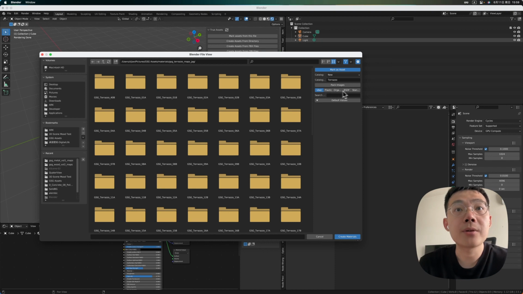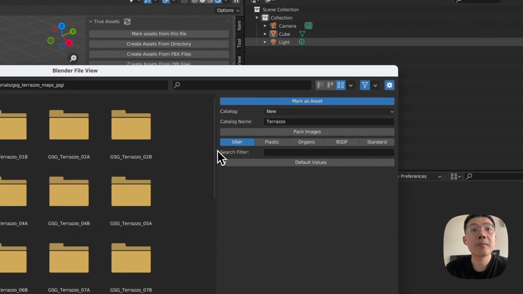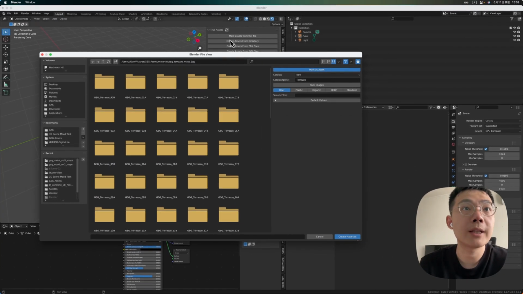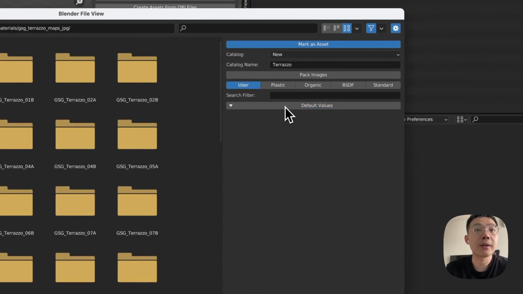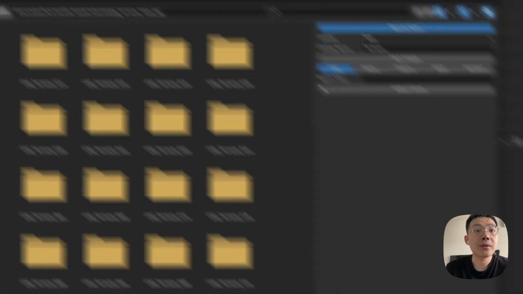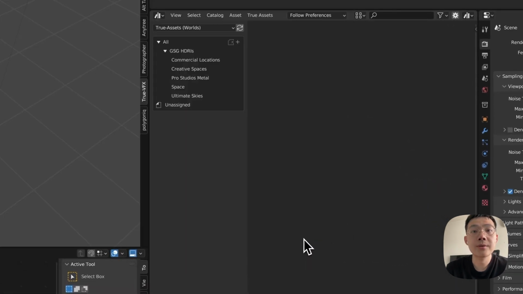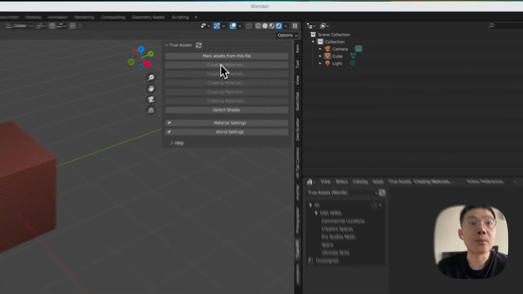And then you have several options. One of them is Uber, one plastic, one organic, and if you have the latest True Asset plugin, you have BSDF and standard. But I would argue that if you are not converting any plastic or organic materials, just hit Uber. That's going to be fine. And then usually you don't want to change the default values. And if this is okay to go, you just hit create materials, and then it's going to gray out a bit.